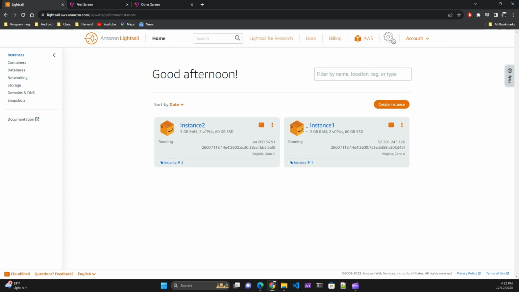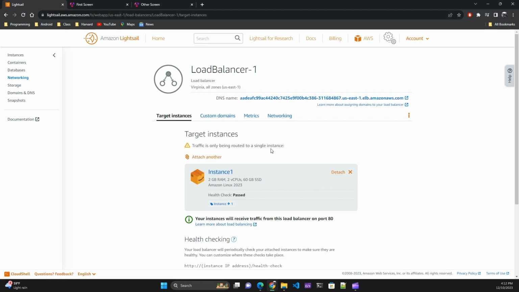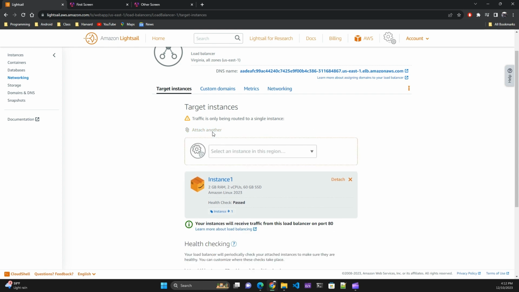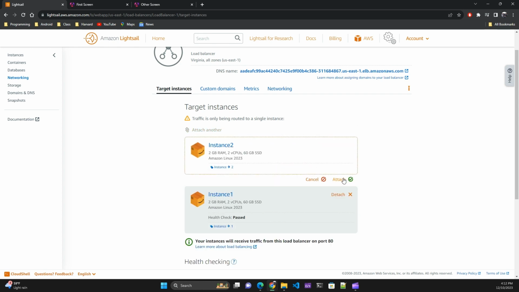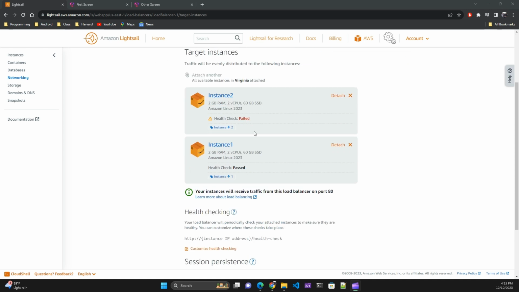Now that the instance is running, we can go back to networking. We select the load balancer that we have, and we can see that we can attach another instance. So we have available instance 2, we click on attach. Okay, once the instance is done attaching, we can see that the health check is failed because we haven't run and hosted our web application in that instance.